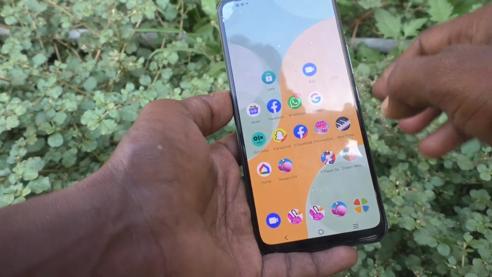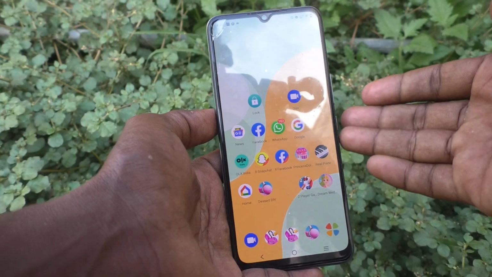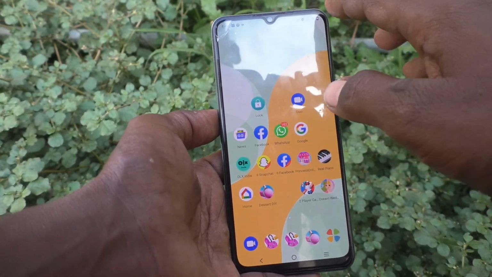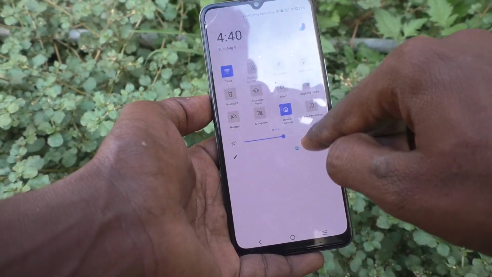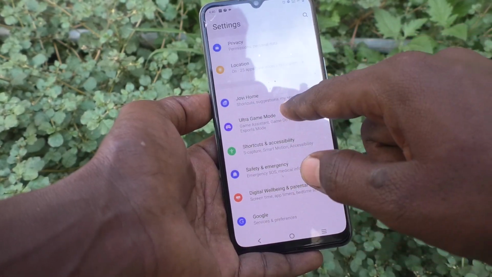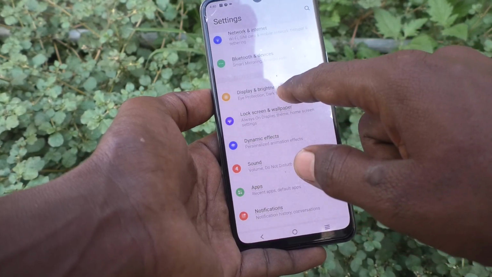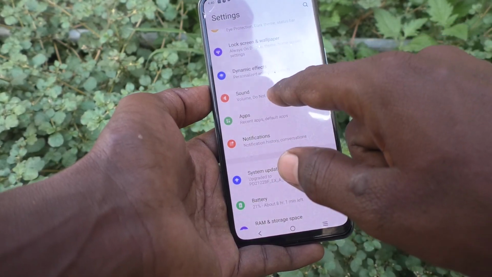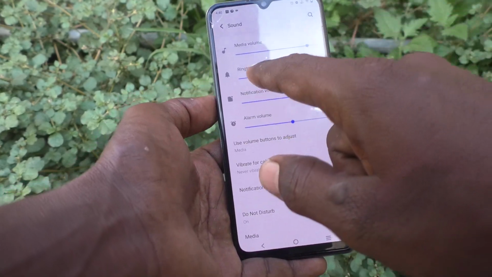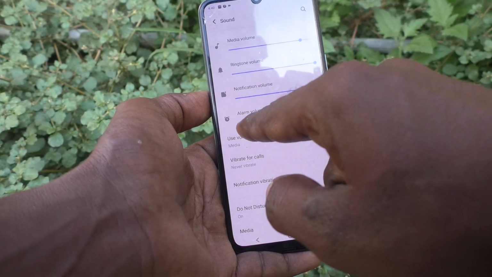You can also set some other volume for notification, ringtone, etc. For that, first go to the settings in your phone and click on sounds and vibration. Click on sound, and here you have media volume, ringtone volume, notification volume, alarm volume.